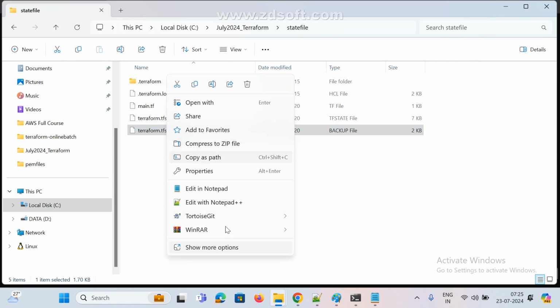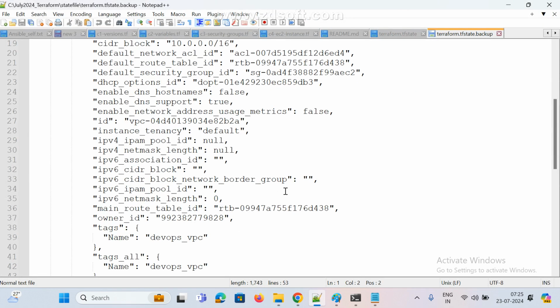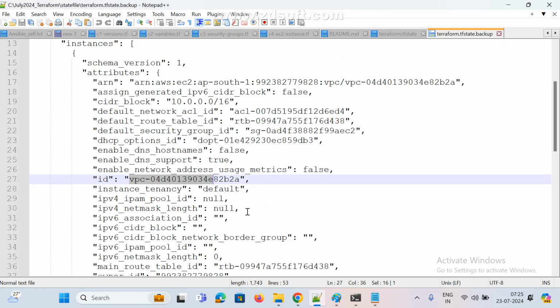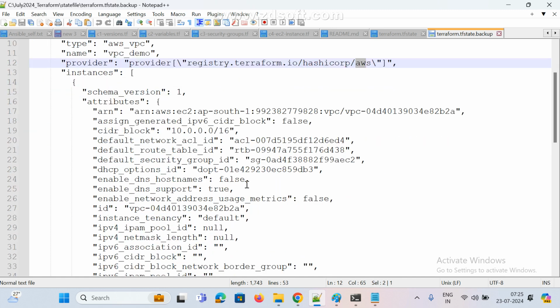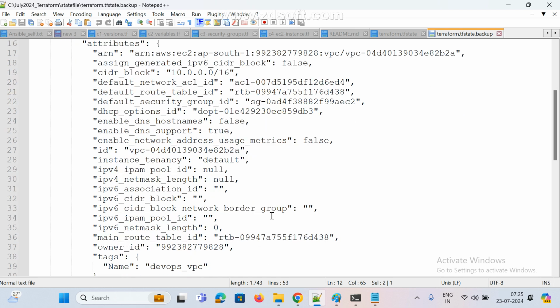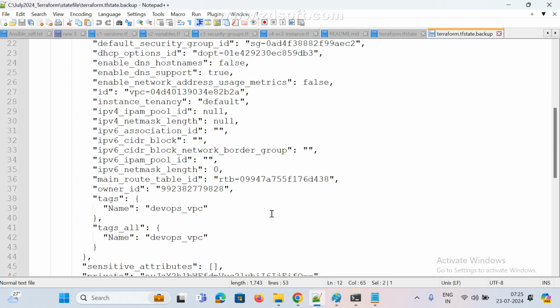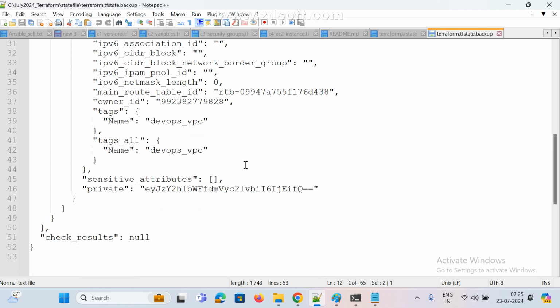If you want to observe, we can observe here also. This is the VPC ID, and see here, what is my VPC. Now we can see the instance, the type, the managed VPC_demo name I gave, and my AWS provider, and that information. This is the backup. Even if you delete it, no problem, it will work.